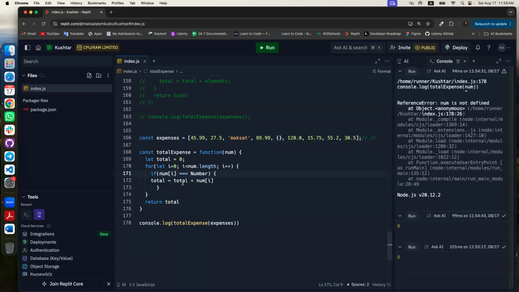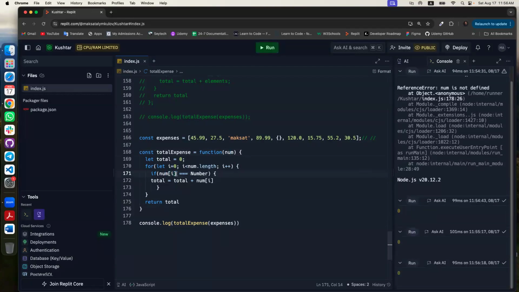I'm saying that this is number, right? I'm saying this number, expense going to number, and if it's number, no. Now he's selecting each of them. Okay, selecting each of them. Then I'm saying if it's equal to number, then do this.